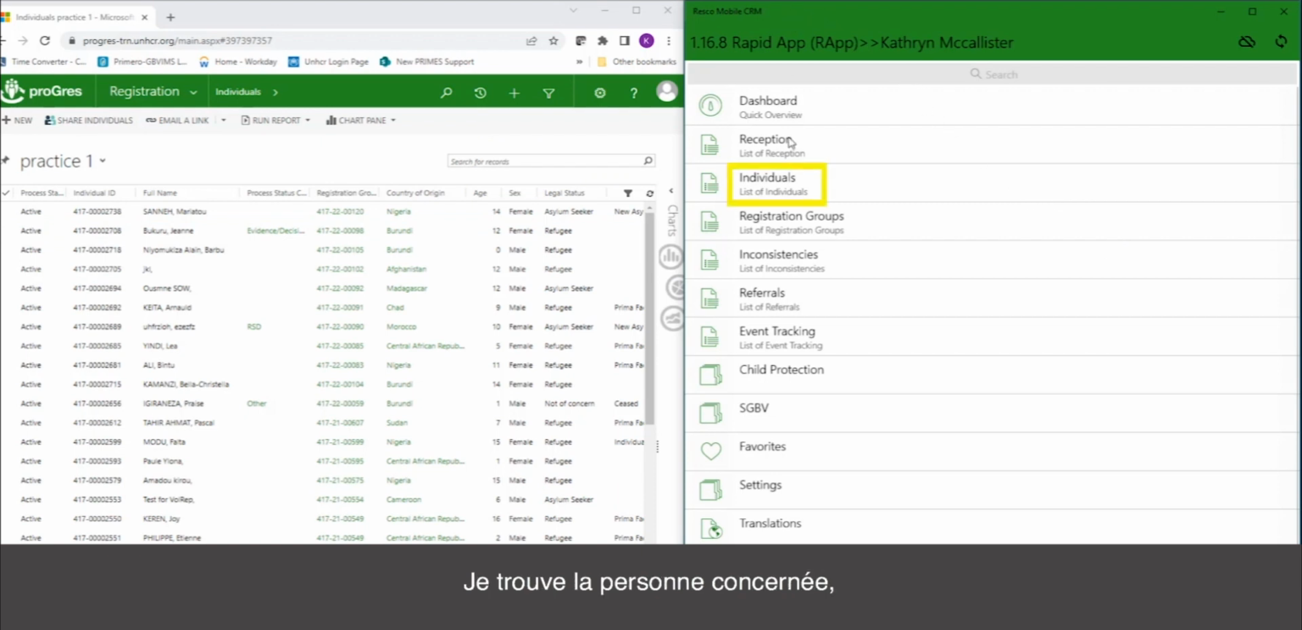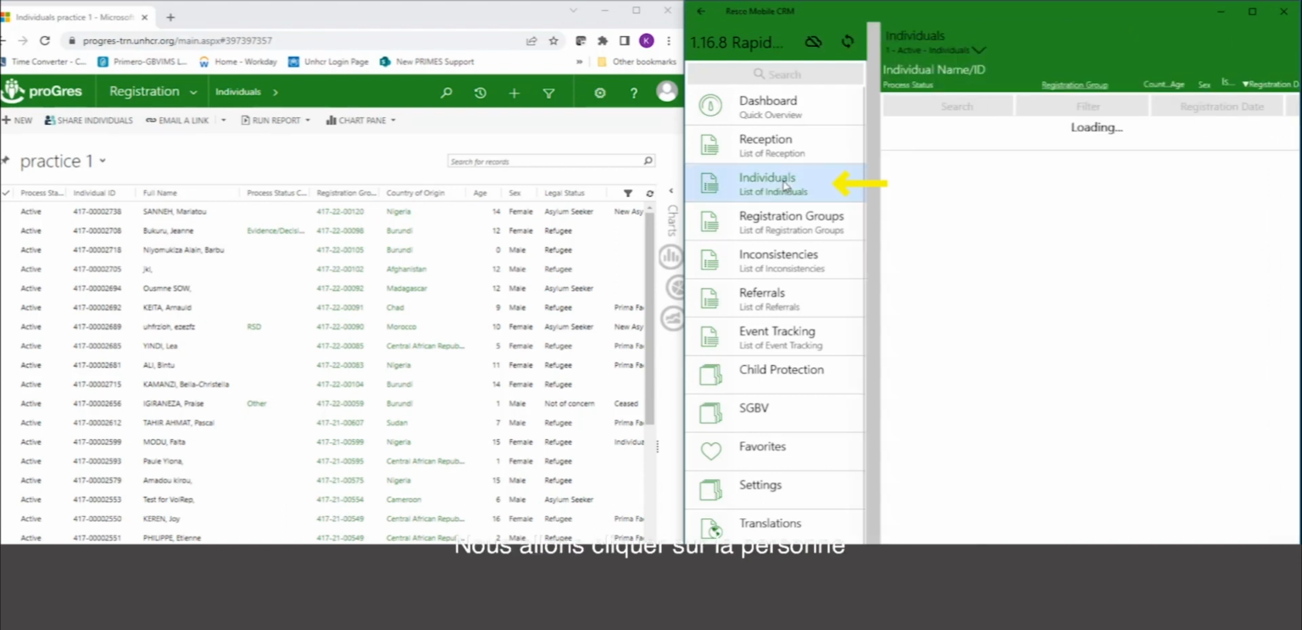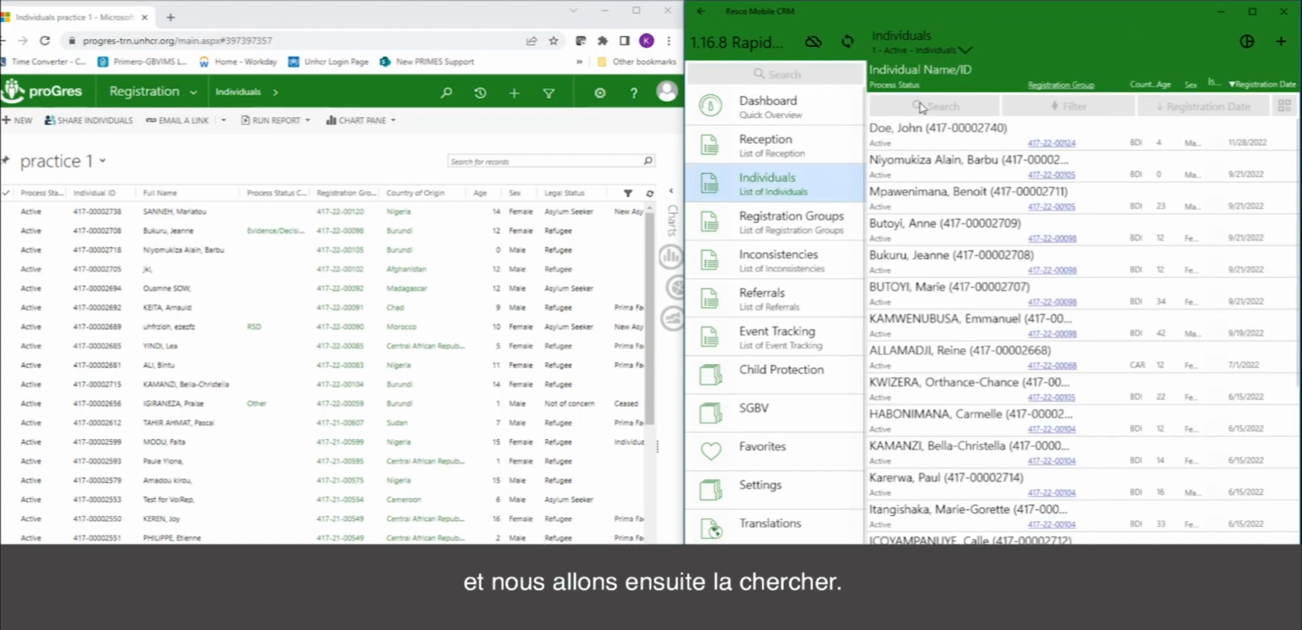I'm going to go to the individual, which is first listed here, and this is the individuals that sit within the registration. So these are all the individuals registered. I'm going to click on the individual, and then I'm going to search for my individual. So my search bar in offline is out the top. I have the ability to search, to filter by specific age or location, and also I can sort by registration date, by age, etc.